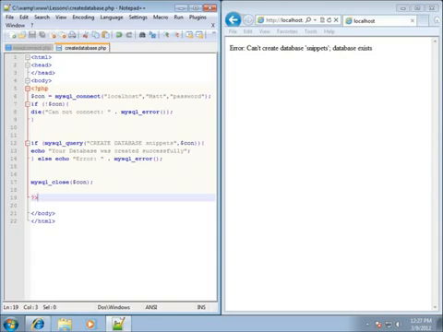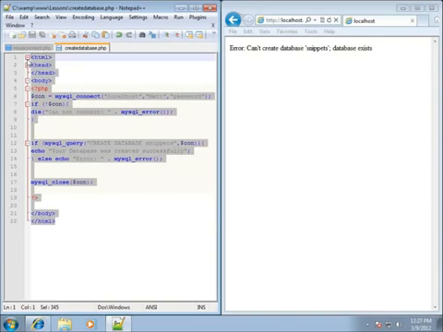In this lesson, we're going to create a table within the database that we created in the previous lesson called snippets. I'm going to copy all of the code that I had from the previous lesson. And we're going to create a new page here. So let's go File, New. I'm going to paste it in there.